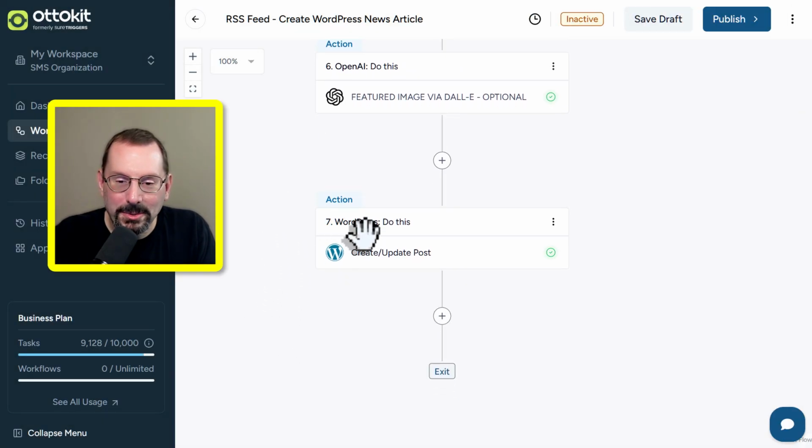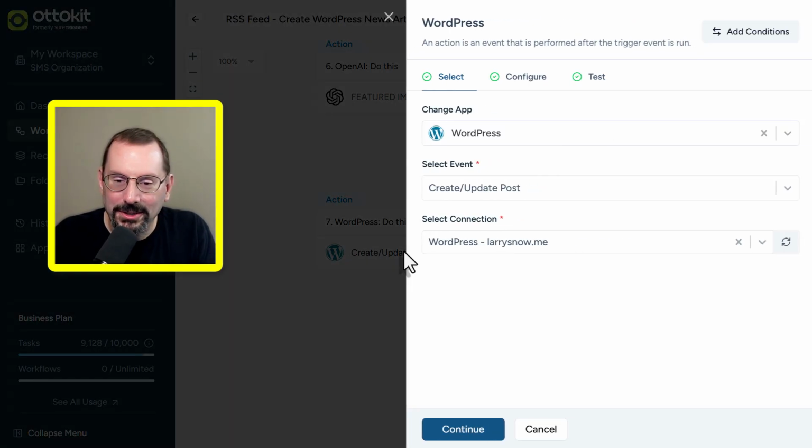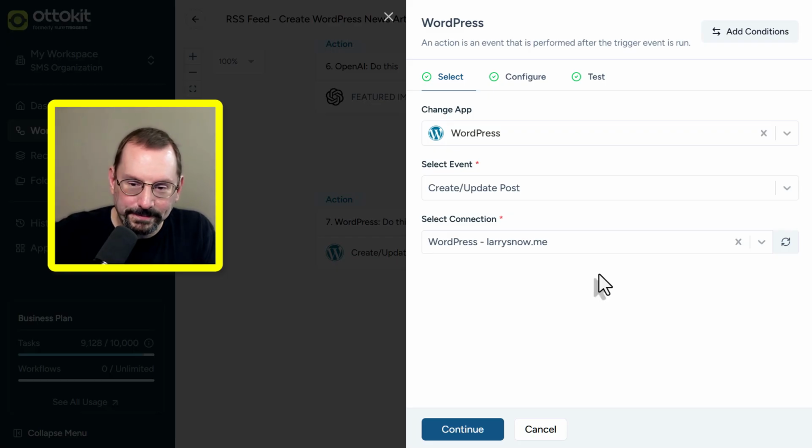And our last step, of course, is to create our draft blog post. Now, I say draft. If you're feeling so bold, so confident in your AI capability, you can go ahead and publish. So let's take a look at this. You need to connect your AutoKit to your WordPress website. In other words, you need to install the AutoKit plugin on the website that you're going to be publishing blog posts to. So that's how you make this connection.